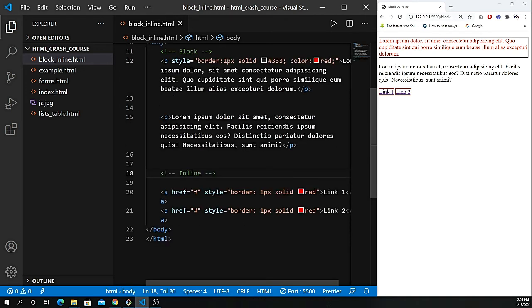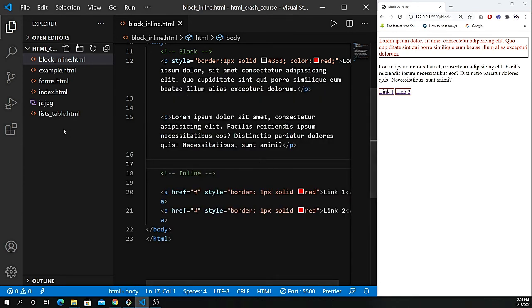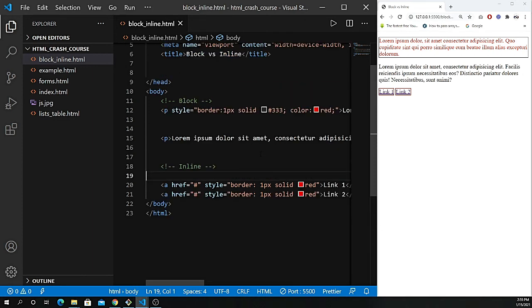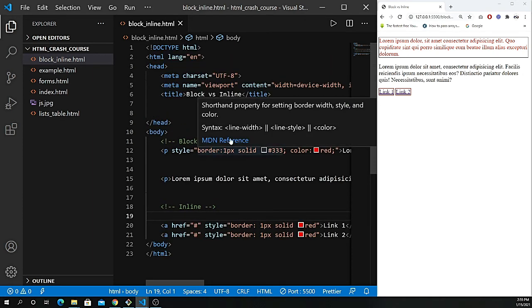If I use something which is known as the span tag, I just want to leave it here and we can discuss it in the next file. I'm going to create a very empty file for this. So this is the difference between block and inline.